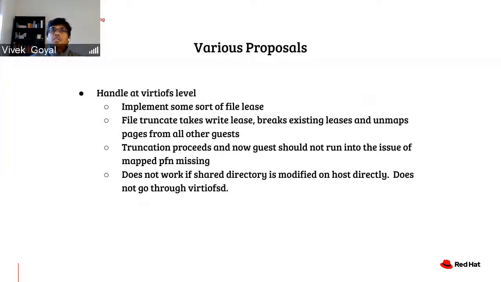And the last one, there was another idea. Can we handle the problem at the virtio-fs level itself? Don't even get into this situation. Let's say we implement some sort of file leases, and when one client decides to truncate the file, it takes a write lease on the file, and that should ensure that all other clients, if anybody has the file mapped, unmap it before truncation happens. Then we go ahead with the truncation, and that should make sure that we don't run into this error situation.